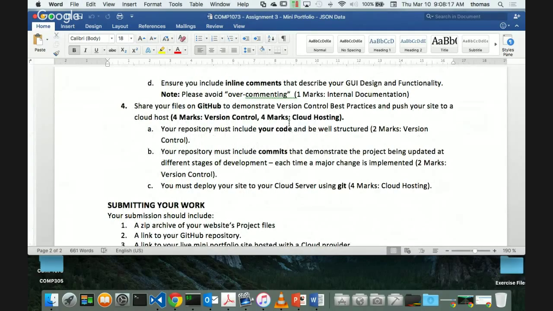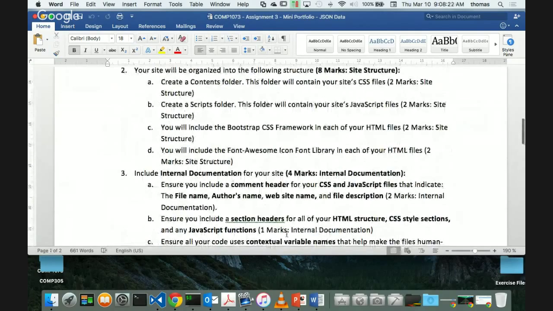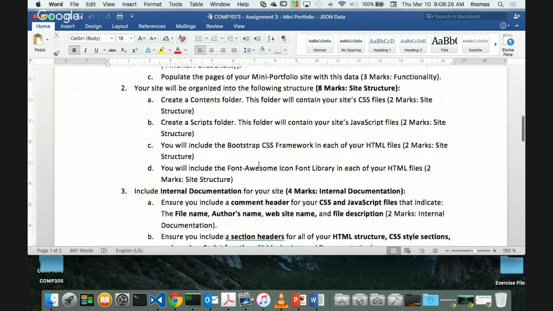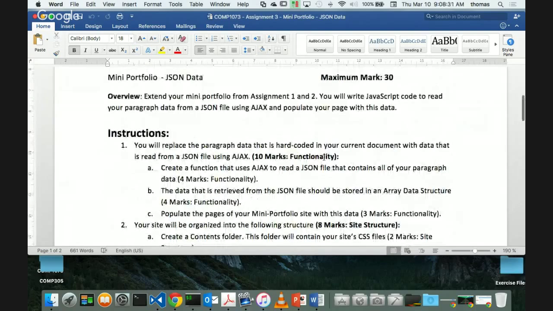So that part, if you just were to take your assignment 2, you've got the marks for internal documentation, some of them, and your structure is almost totally there, and so on. There's going to be some additional files you need to put in for your JSON data, but otherwise it's identical.